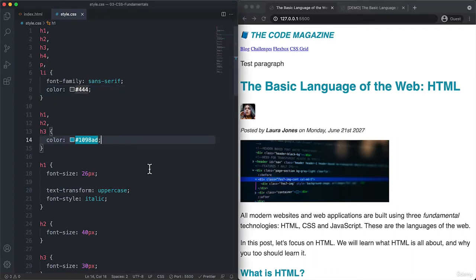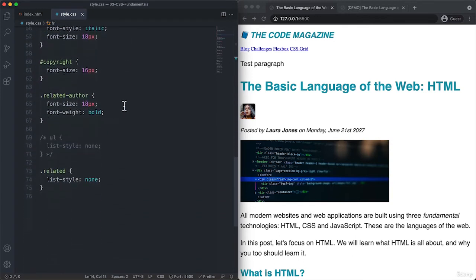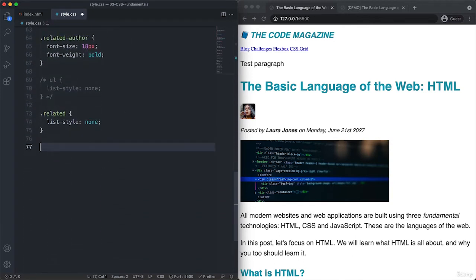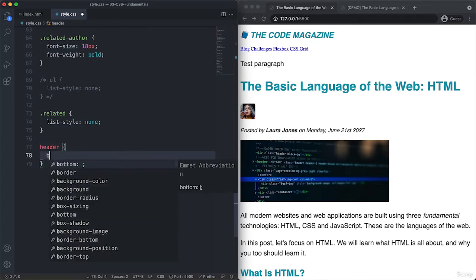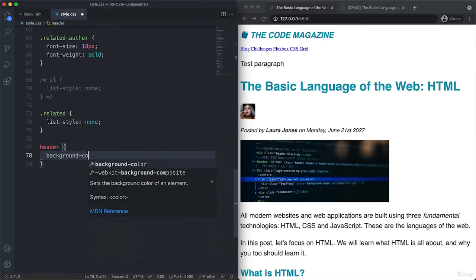Great. So let's now talk about another CSS property that can accept a color value, and that is the background color property. So let's now give our main page header a slight gray background color to distinguish it a bit from the rest of the content. So how could we do that? Let's come all the way down here. And the first thing that comes to mind is to simply select header like this, right? And so here is that new property called background color.